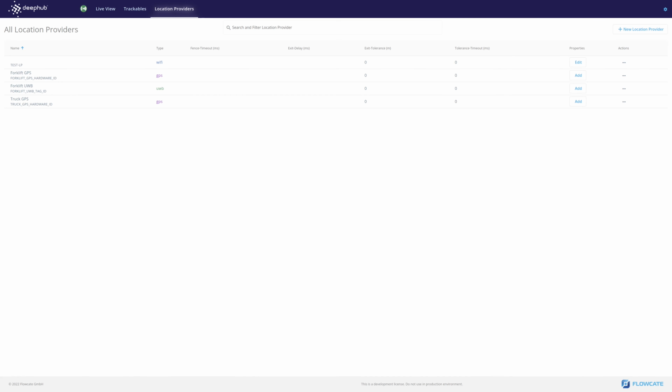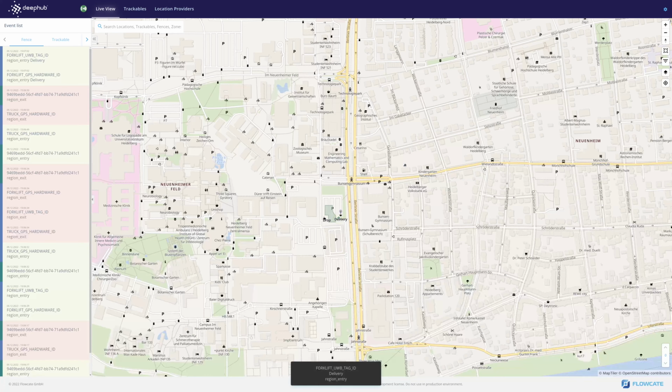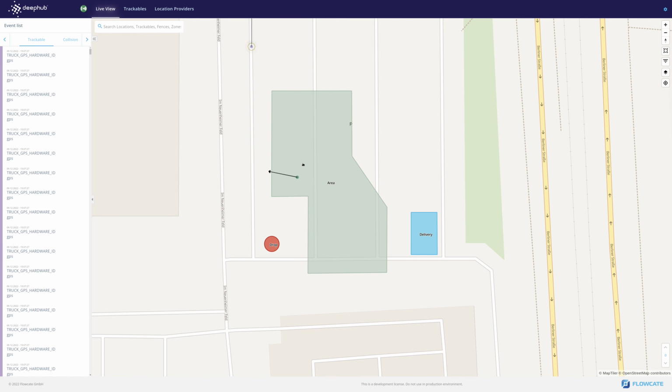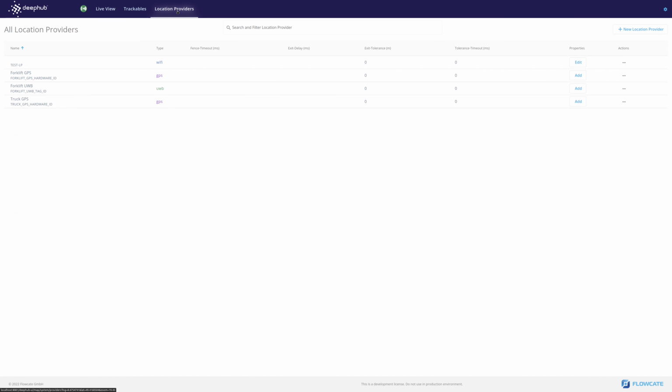Once your location providers are created and configured, they can begin generating location updates, and you will be able to see them moving in the Live View tab of the UI. They are visually represented as solid circles in distinct colors. The colors correspond with the location technology type as shown in the Location Providers tab. In this example, we can see that GPS is purple and ultra-wideband is green. This is also the case if we go back to the Location Providers tab, and we can see that here.